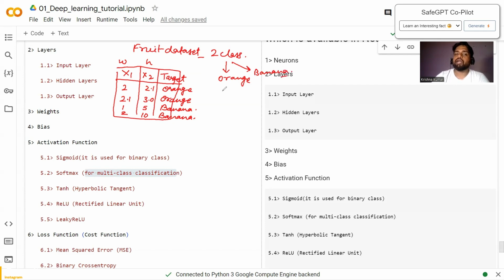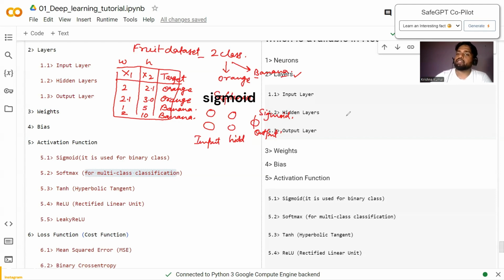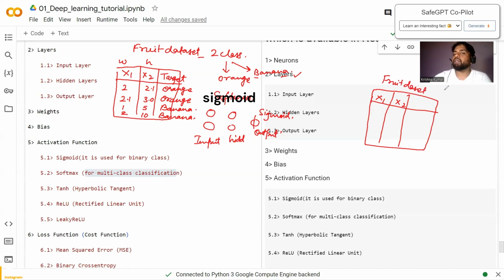Here I will use sigmoid if I train a model using a neural network, at the outermost layer. Suppose I have three layers: the first is called the input layer, then the hidden layer, and this is called the output layer. At the output layer I will use sigmoid, because I have two classes, orange and banana. Similarly, let's say I have one more data set. I know I'm creating pictures on this screen, but just try to understand. If I switch my screen multiple times it will be confusing, so I'm creating images on this screen itself. Again I have two features, and this is also a fruit data set, but here we have three classes.